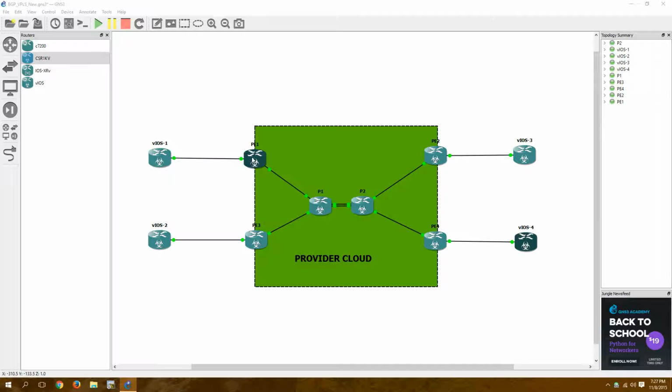This one I have one, two, three, four CSRs. That's PE1, PE2, PE3, PE4, all CSR 1000s. And then everything else is a VIOS router. This could be really anything in GNS3. I just happen to like running VIOS because I have a GNS3 server and they're running in QEMU, so I like that. Could be 7200s for the P routers and the CEs on the edge here.